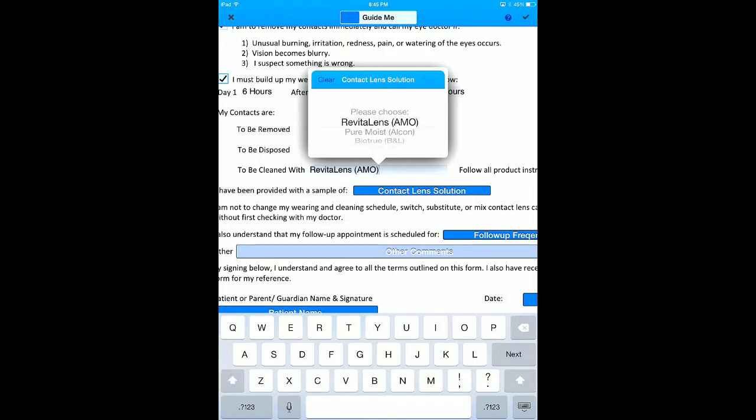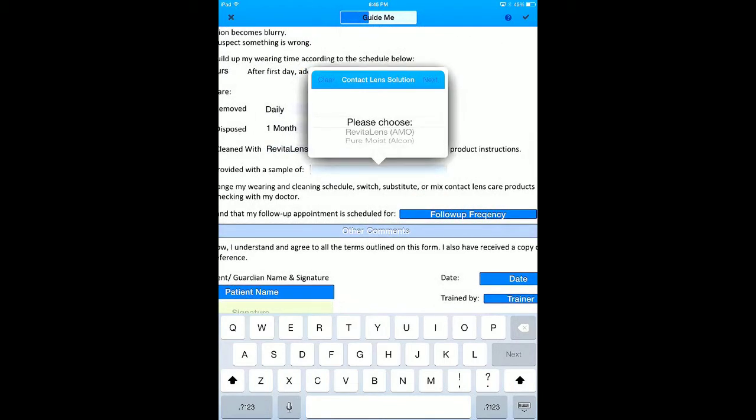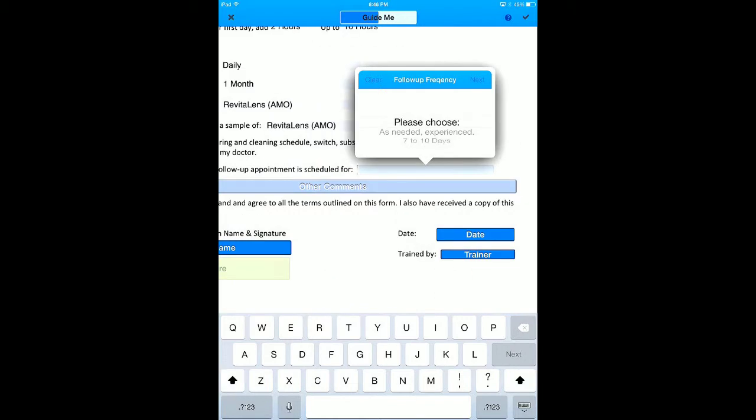Revitalens is the solution we're training them in. They're supposed to follow the instructions. Very important from a medical legal point of view, something that we kind of forget about, is we have to document that we actually gave the patient the sample of the solution. Next, when are we going to see that patient back? Let's just say we're going to see him in 7 to 10 days.